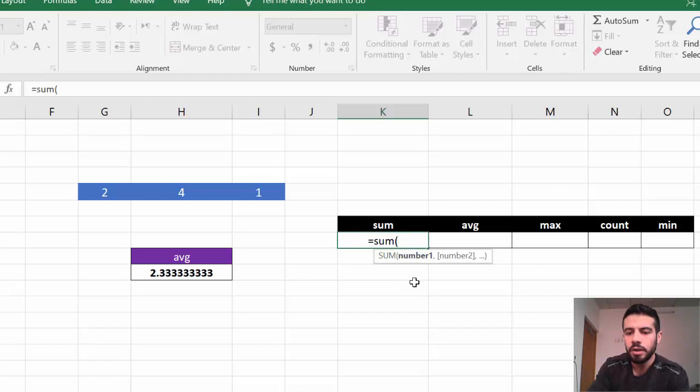Open the bracket, and what do you need to do? Here there's a hint, like a tip. You can see inside sum we have number 1 and a comma, and then number 2, which is optional inside those brackets. So you can add 1 number, 2 numbers, anything you want.